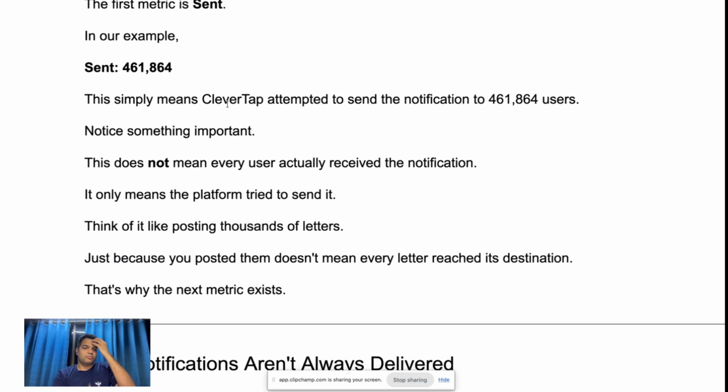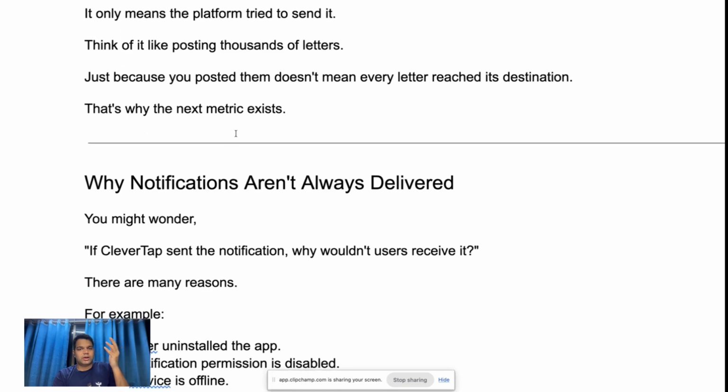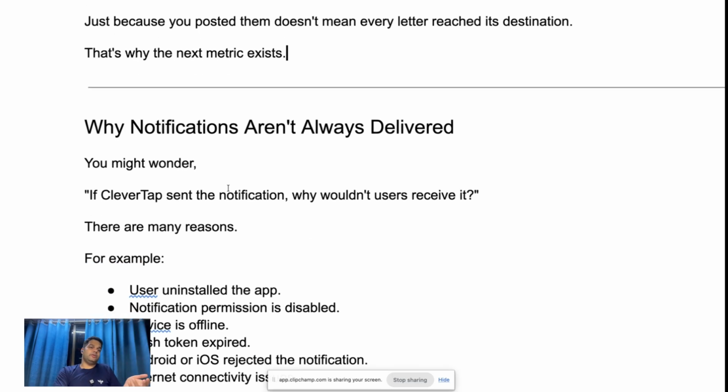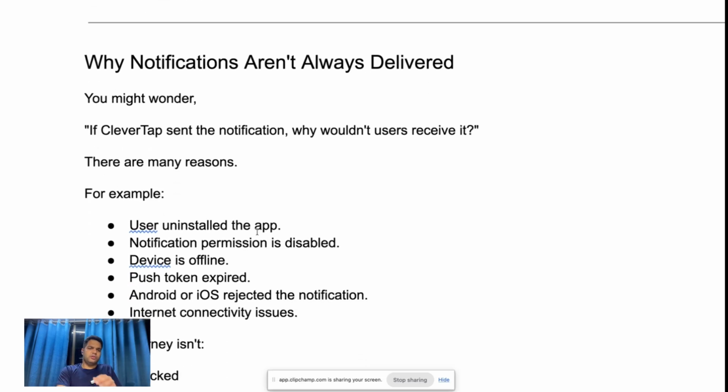We also know that the delivery rate of push notifications is not 100% every time. You would ask me, if the omnichannel tool which I am using, CleverTap, is sending the notification, why aren't the users receiving it? There are many reasons. The user might have installed the app but disabled the permission, the device is offline, the push token has expired and you need to update it, there is some resistance from Android and iOS about the notification, or there is a connectivity issue from the user.